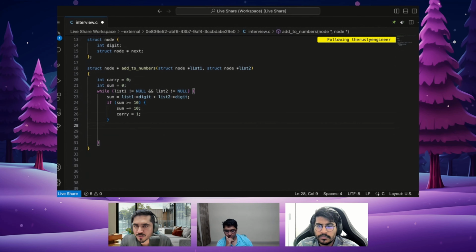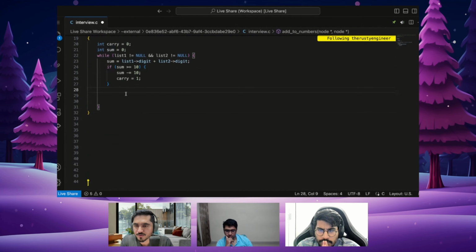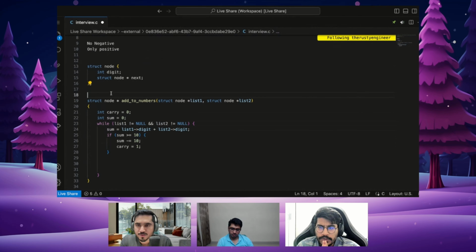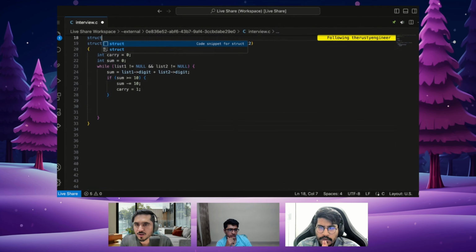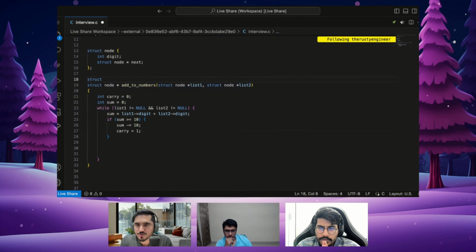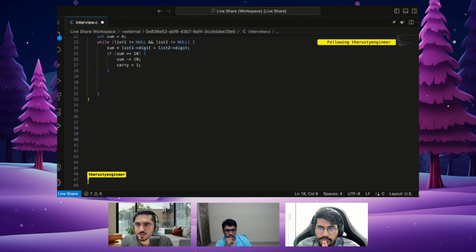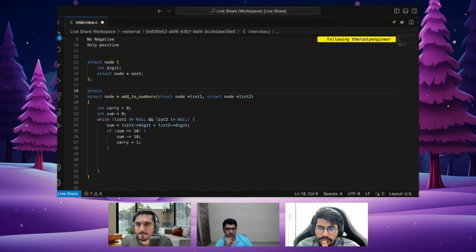So now what I can do is I need to create a linked list node. No, it's not working. It is working. I think whenever you change the cursor, it changes for me as well. Okay, one minute. Now I will not touch it.